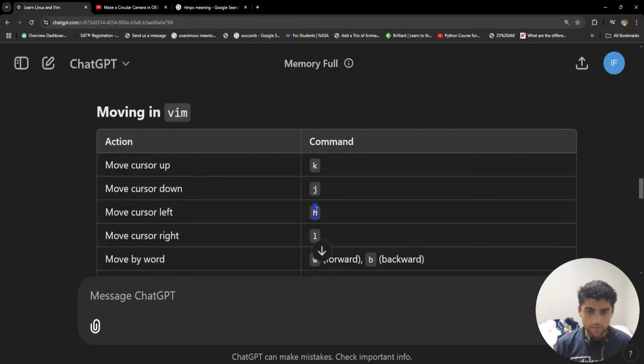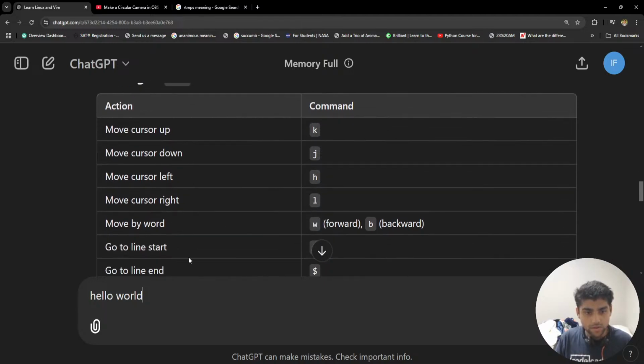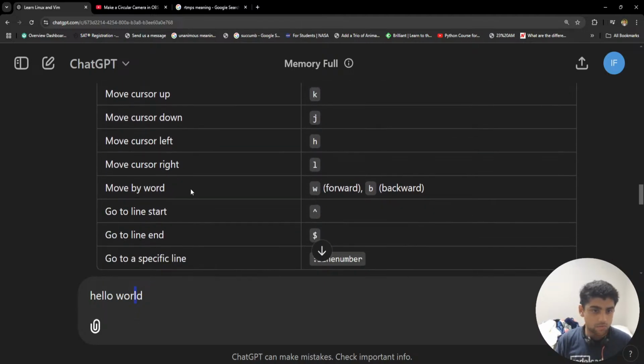Move cursor left is h. So you can see, when we type hello world, hello would basically appear on the left side. So when I press h, it would take me to the left side. But when I press l, it would take me to the right side, because normally l is over here on the right. So think of it like that, just a way to understand.